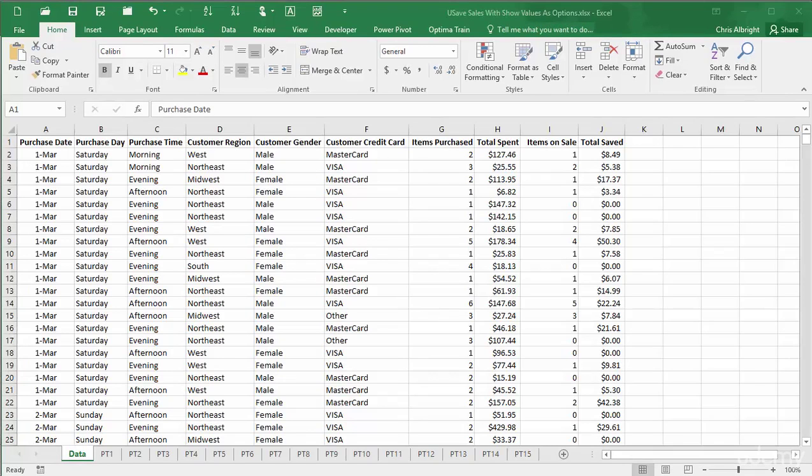Actually, a short video is probably not sufficient to explain all of the options in detail. So if you really want to understand the options, how to use them, and why you would want to use them, the workbook you see here is valuable. It uses the same online purchases dataset you have seen before, and it contains 15 pivot table sheets, one for each of the show values as options. I will discuss each briefly here, but you can study them at your own pace by going through this workbook on your own.